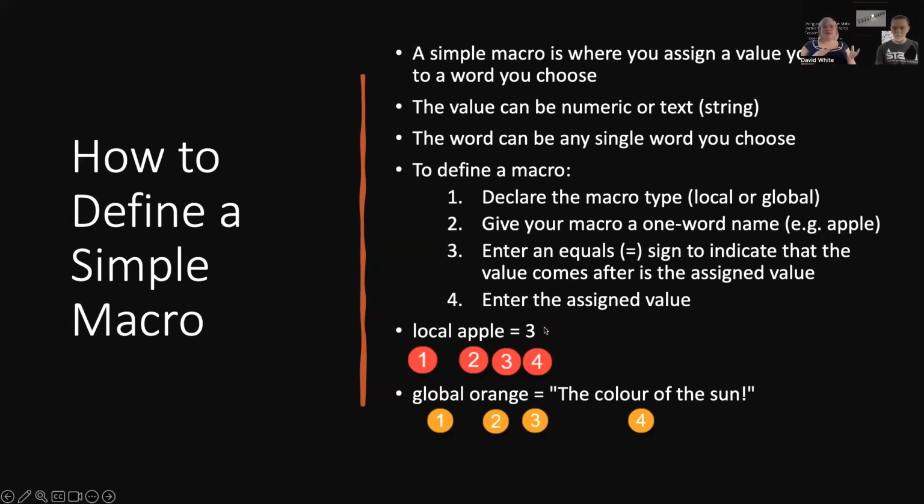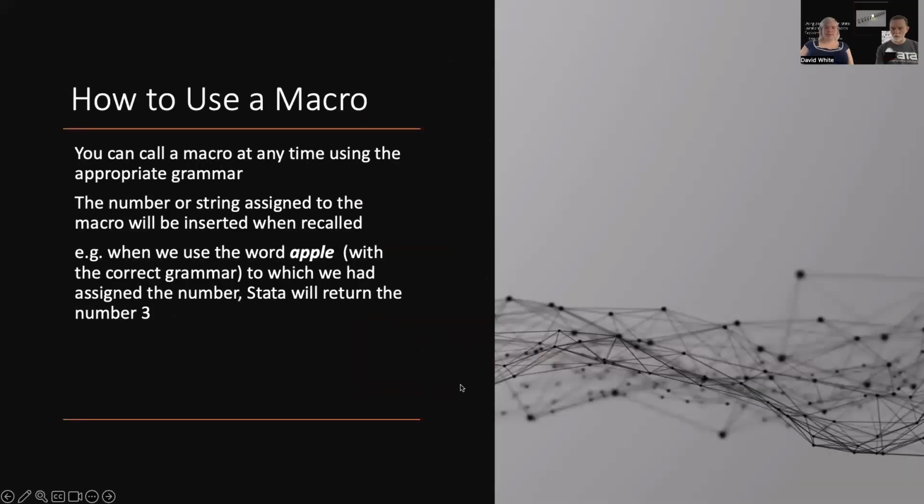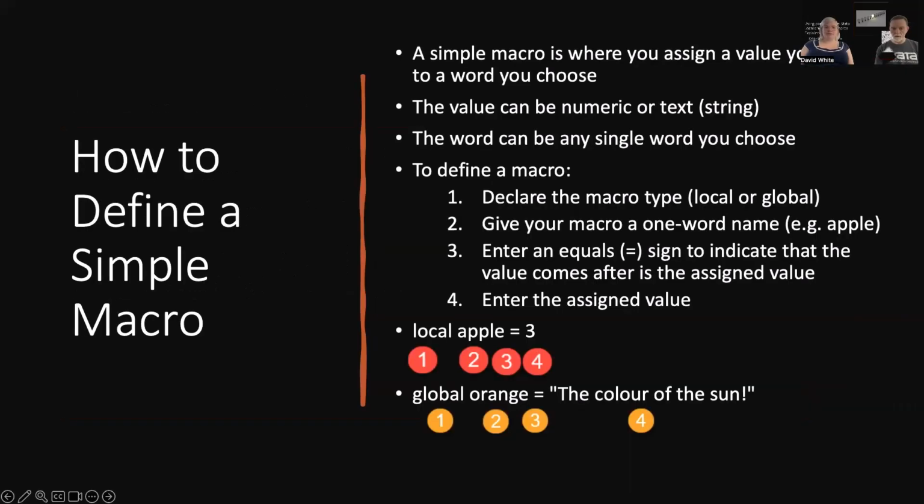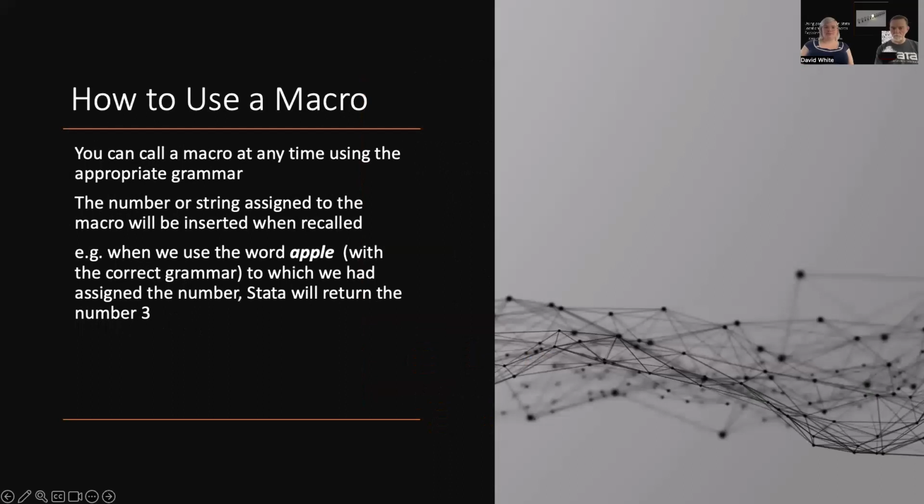In this case, yeah. And in my second example, this time I'm going to do a global instead of a local. I'm going to call it orange, and then I'm putting the equals to say I'm assigning something to this word orange. And in this case, I've done text. You'll notice when you're assigning a string to a macro, you need to put double quotes around it. So I'm saying the color of the sun is what I've assigned to the global macro orange. Right. So even though one's local and one's global, they actually go through the same four steps. Okay. That makes it simple.